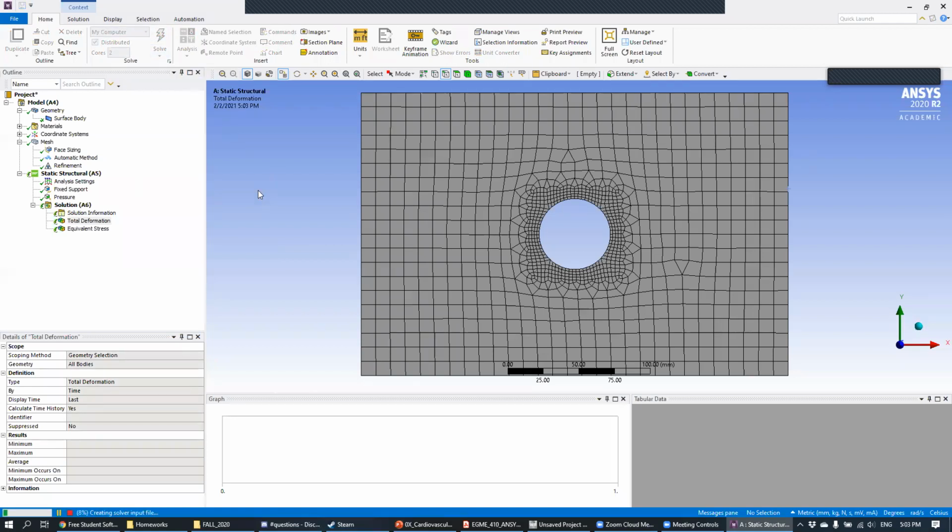Right, and now Ansys is going to run your simulation. It could take a little bit of time, and if you want to check the progress, you can check the bottom left of the screen.